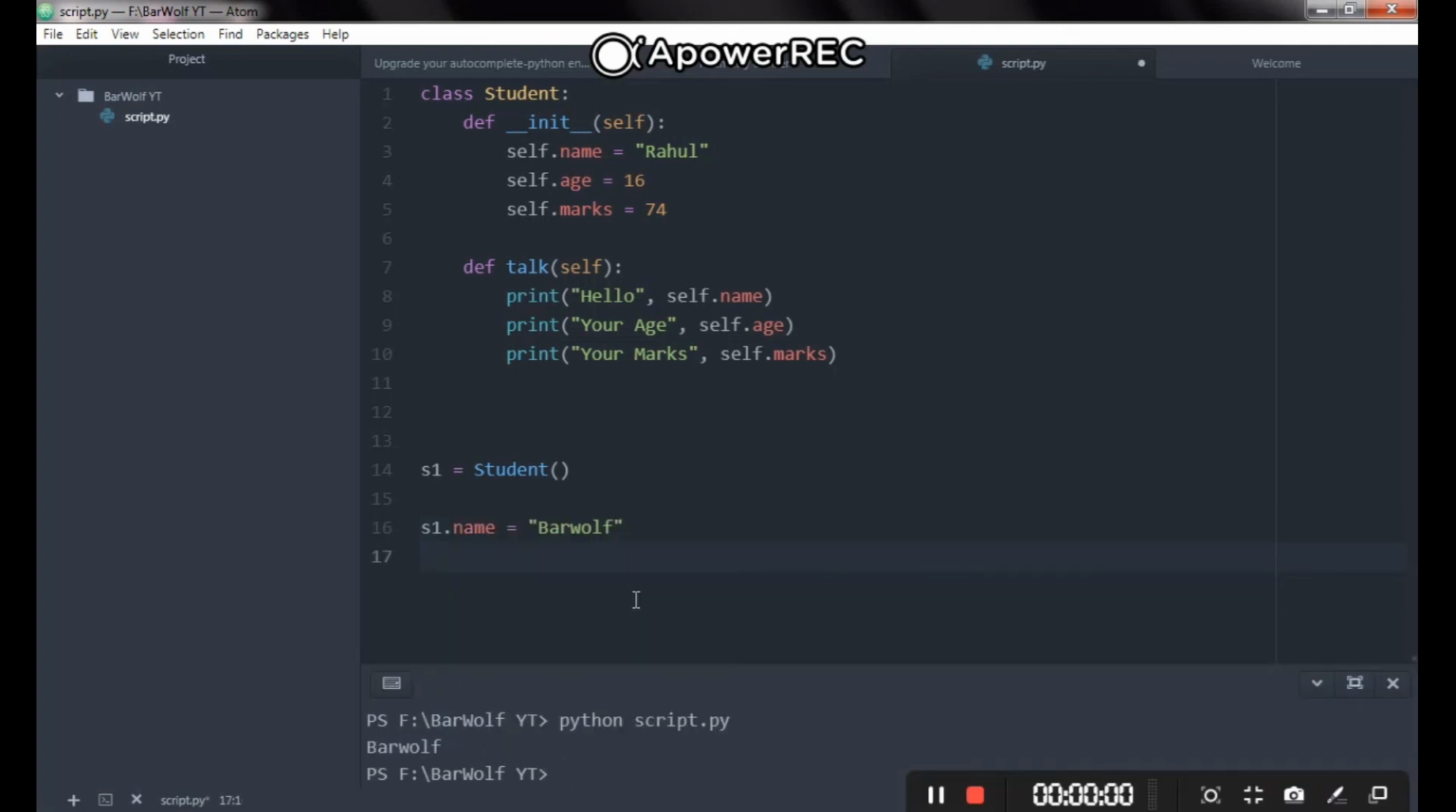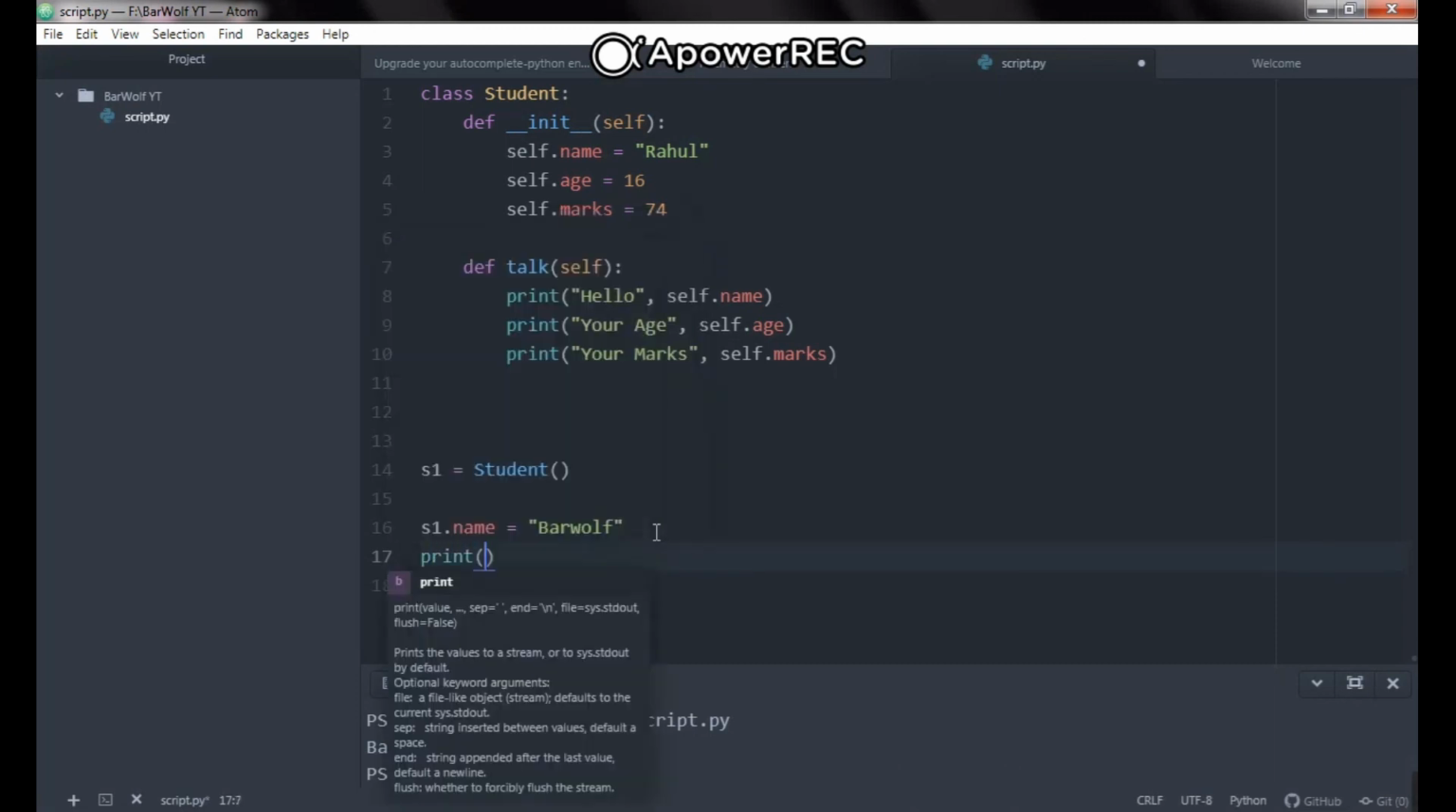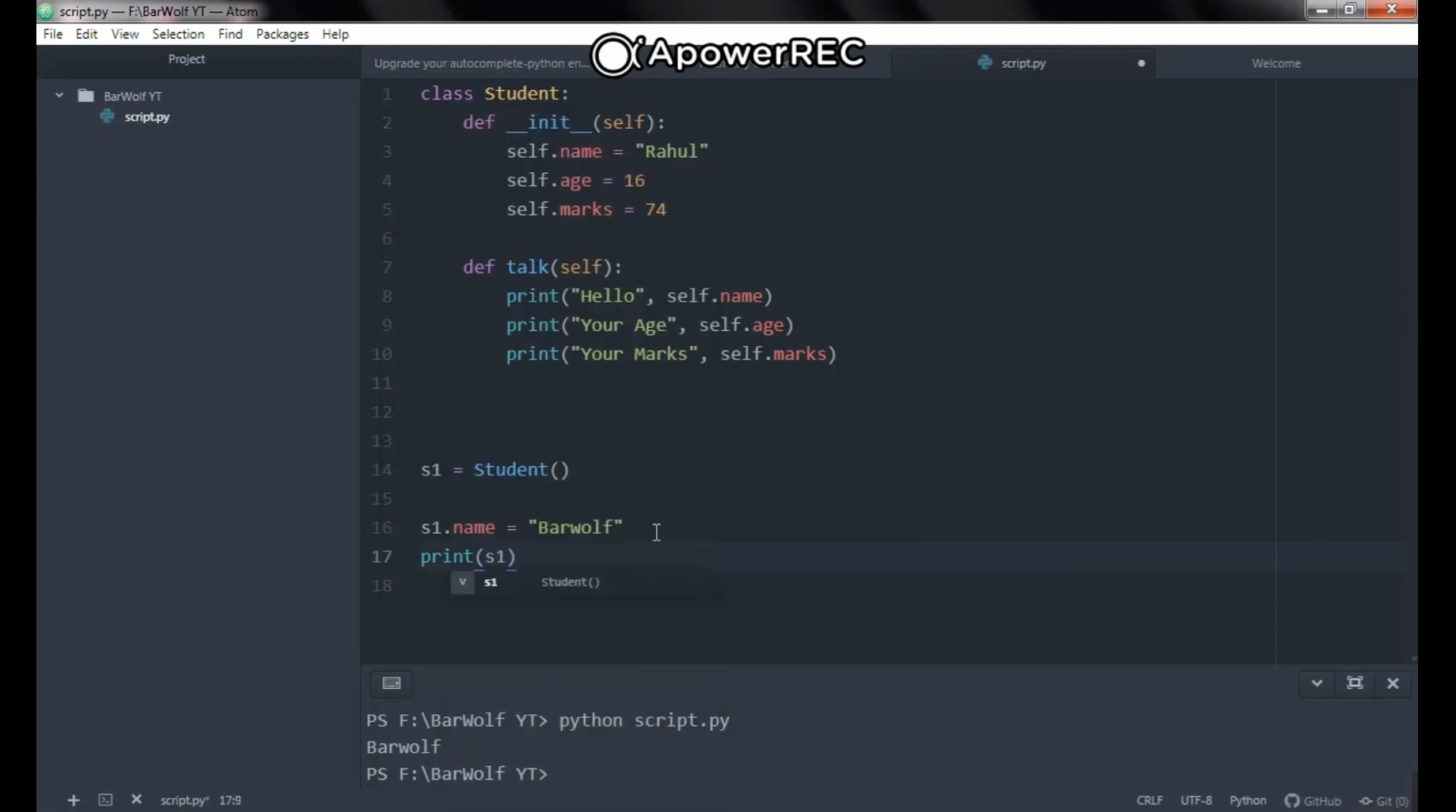Let me do something else as well. Here we have the s1 object. What we can do is modify a few things. If I do s1.name and use another name, I am just modifying my name. Let me print this one. See, my name is changed for this particular object. In the next lecture we will understand self and init.